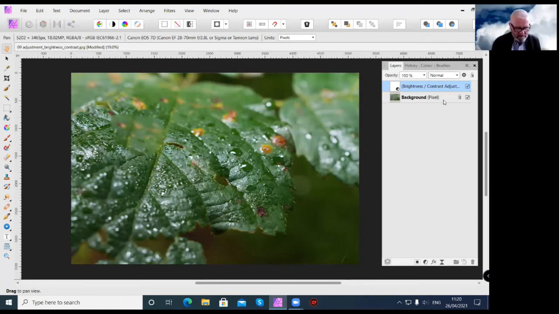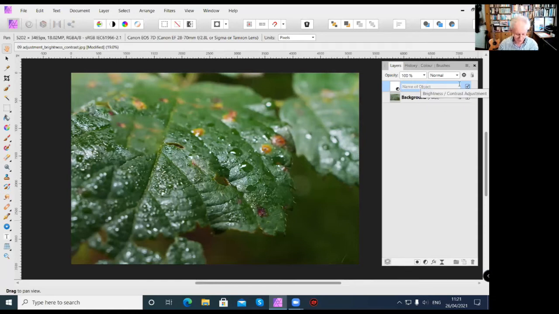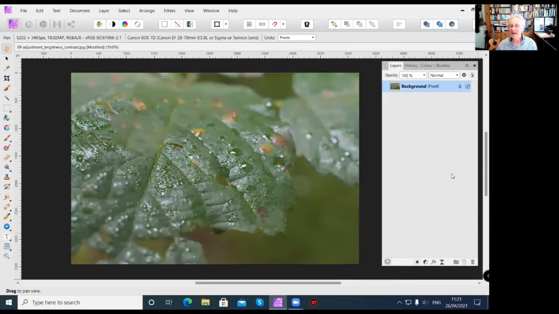But this is the beauty of layers. If you don't like what you've done, make sure that layer is highlighted. If you left click on it, you can change the name to anything you like. But you can also get rid of it by just clicking on the waste bin at the bottom there, and that layer's gone. Be careful you don't do that to the background, because that will get rid of your background as well.